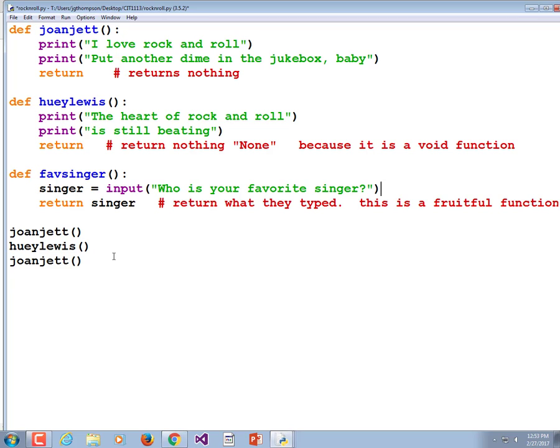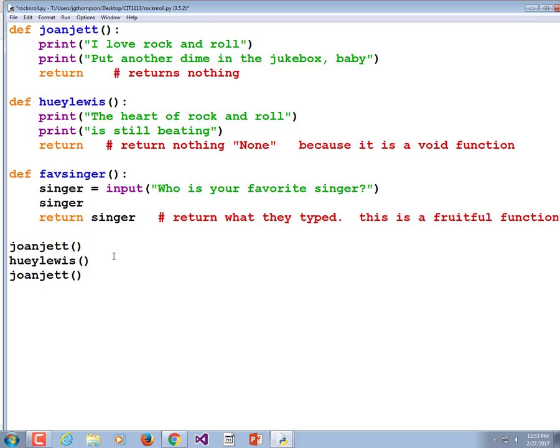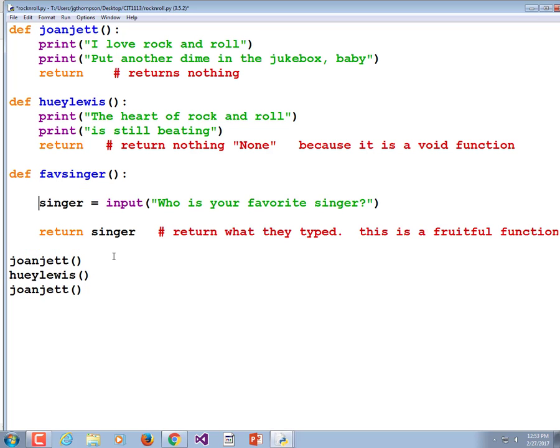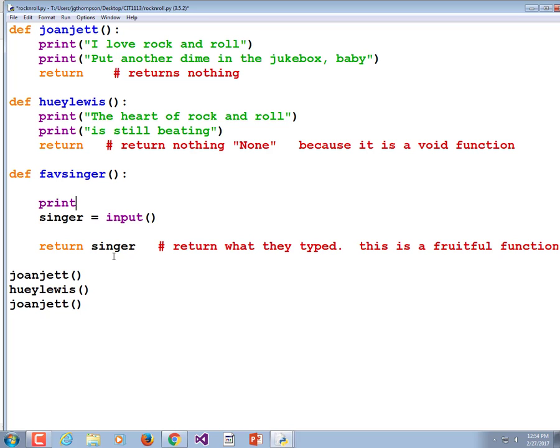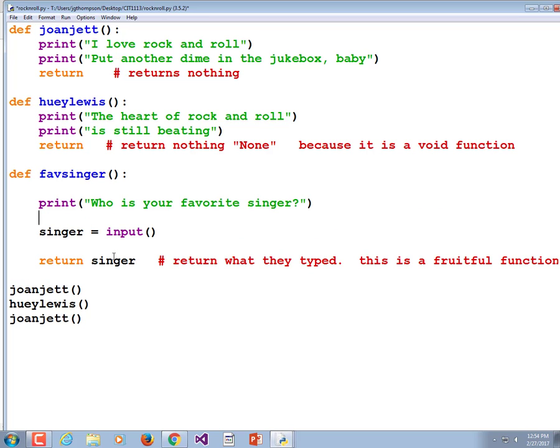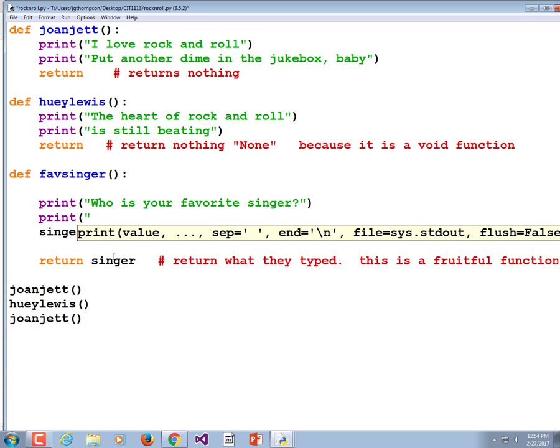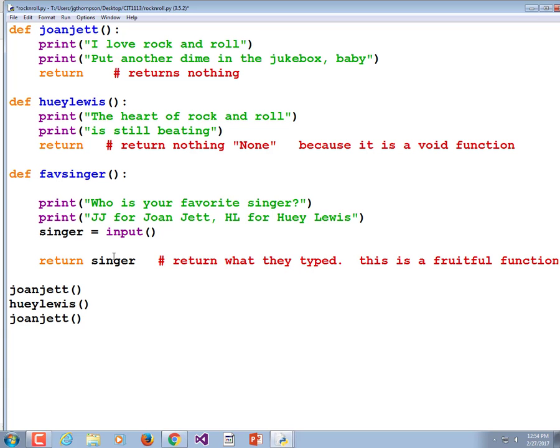Let's make this fave singer function a little bit more sophisticated. We're going to give them a menu of choices. So we should have used a print statement rather than putting our printing inside the input statement. Let's make that change. Sorry to change gears on you. Cut that stuff out of your input statement, and we're going to add some prints like this. "Who is your favorite singer?" And then we're going to give them some choices. JJ for Joan Jett, HL for Huey Lewis. All of a sudden I forgot how to spell his name. And then they type in whichever they like.